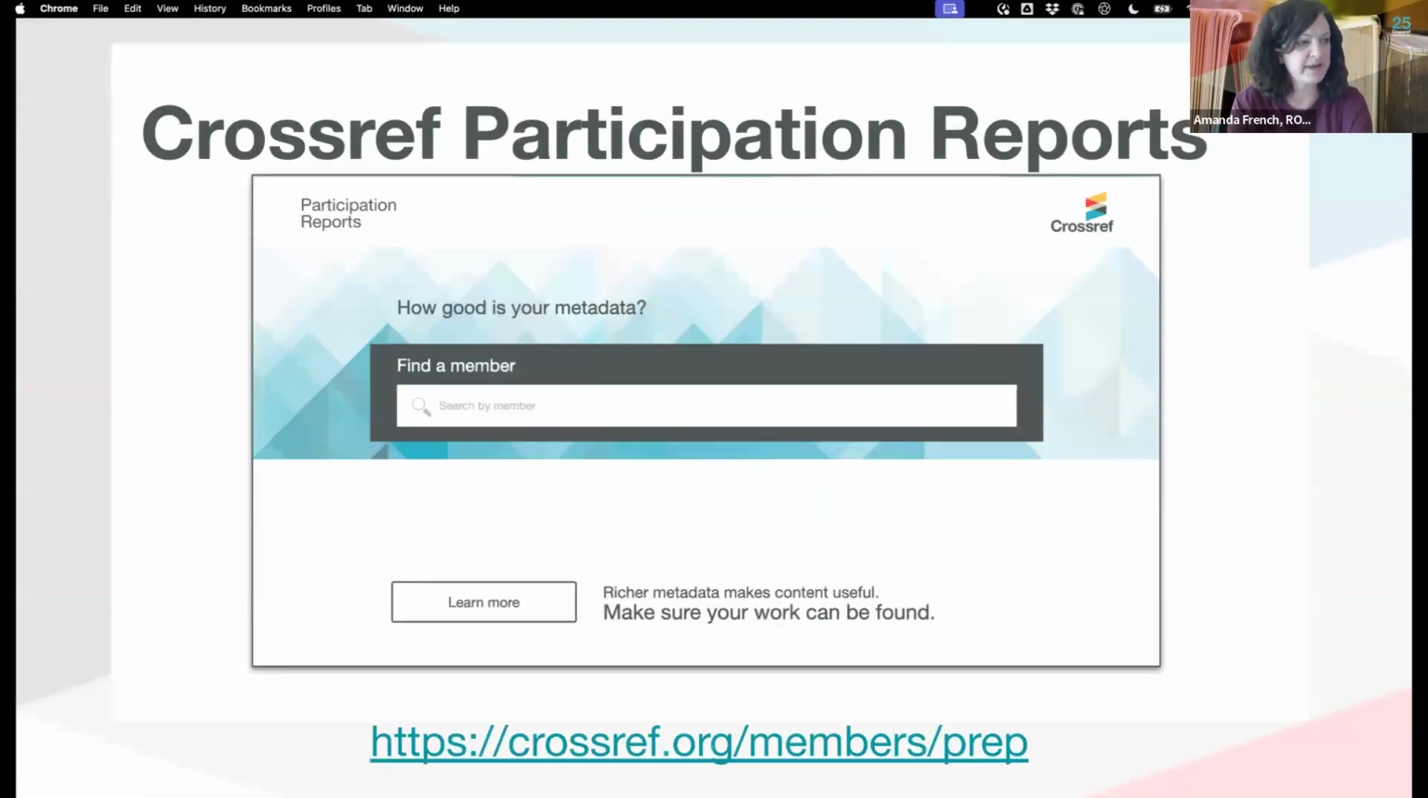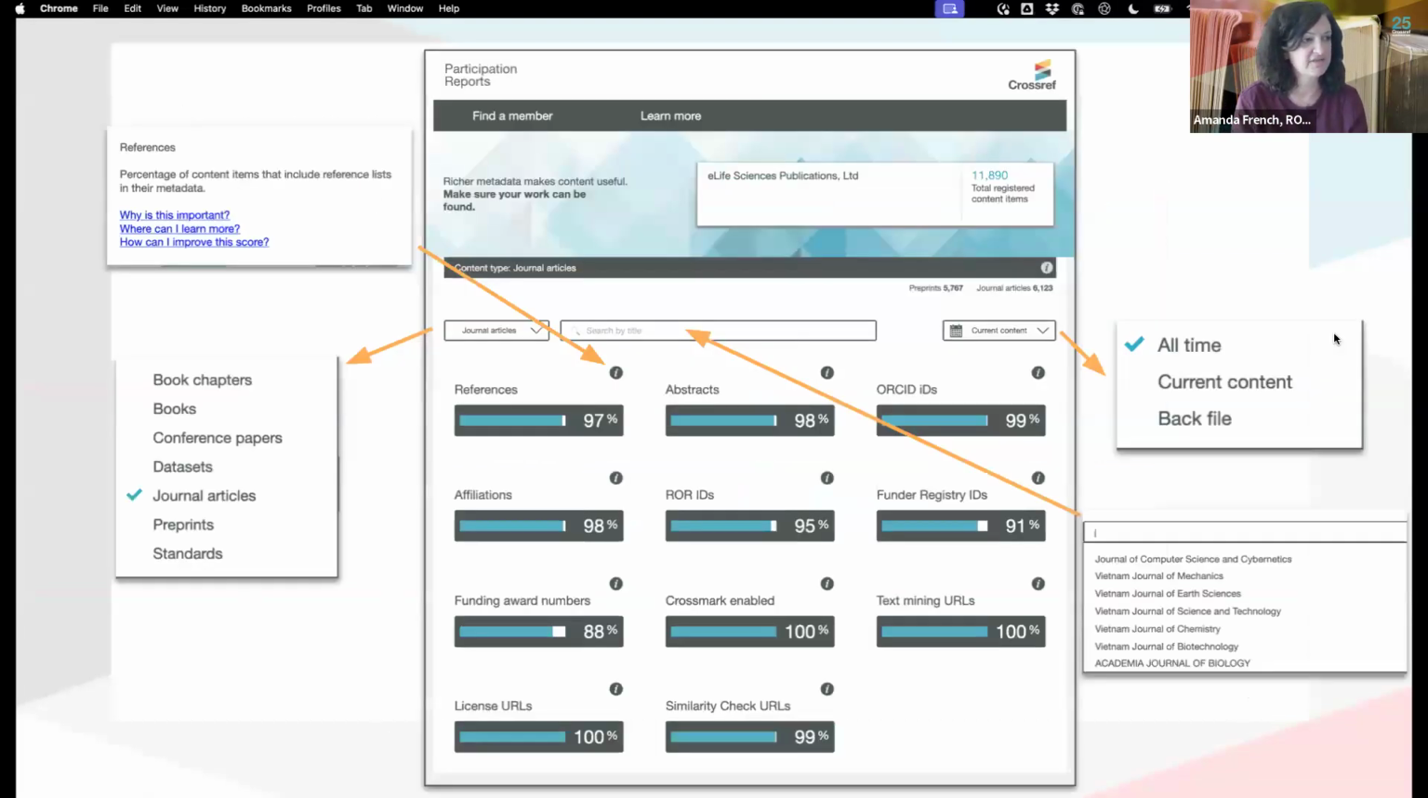So Crossref participation reports are freely available on the web. They're available at crossref.org/members/prep. And what you can do here is look up any Crossref member to examine the quality of their metadata. So of course, we recommend that you, perhaps at some point after this webinar, look up your own name and see how good your metadata is. It's really kind of like a fun game.